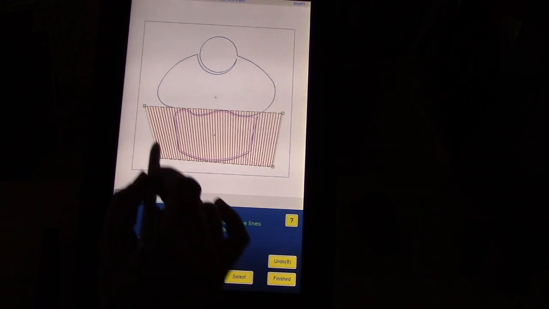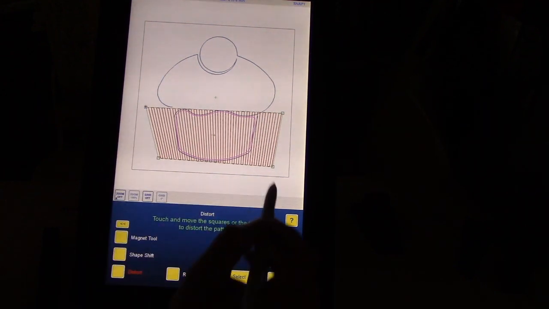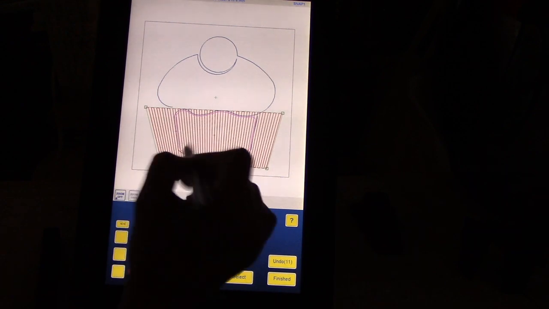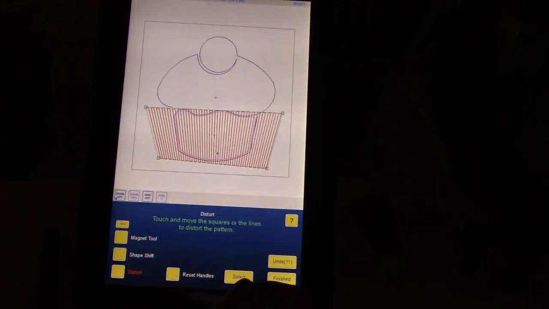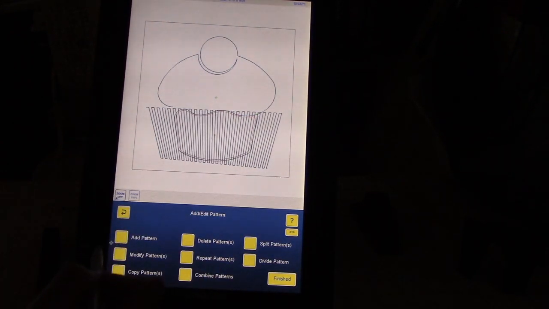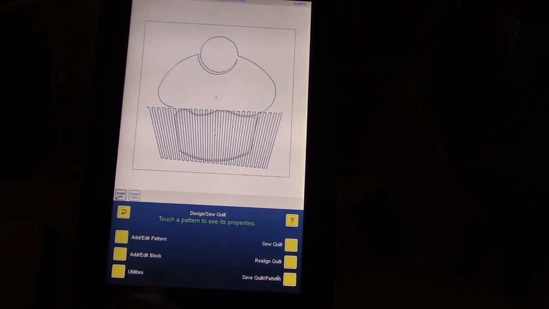And I can play with that so that I'm getting perspective on my cupcake. So now I have it going at angles out here on the edge and closer to straight up and down in the middle. Finished. And finished. I don't want to sew that whole piece out there, so I'm going to say finished.